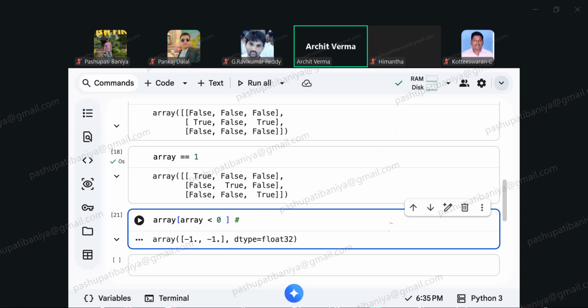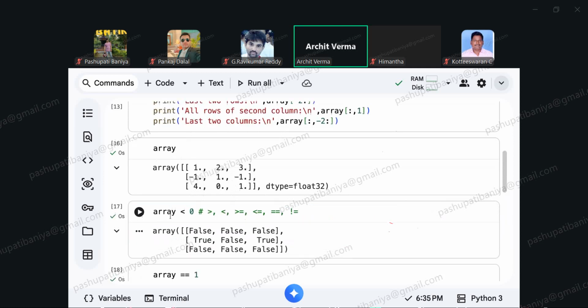Sorry, by using the conditional operator, the result is always a 1D array. Remember this thing. So this is another way of indexing.